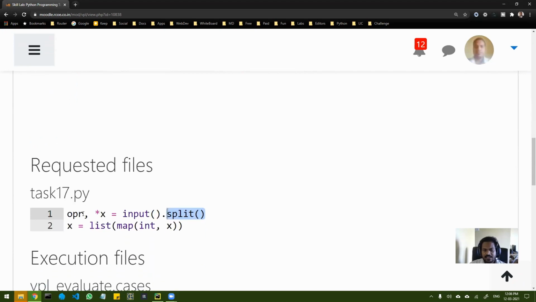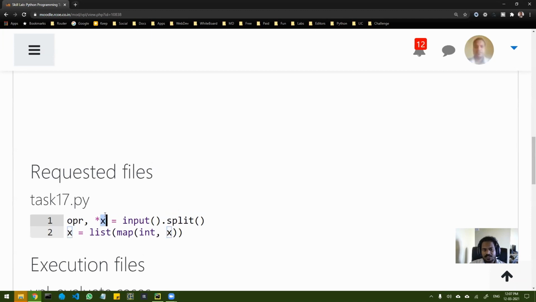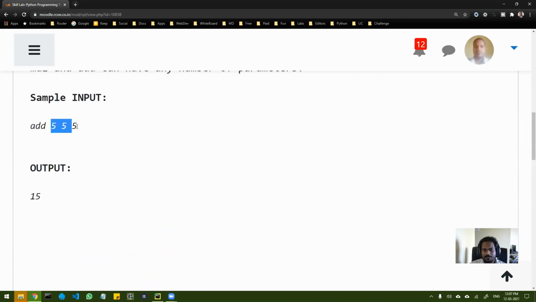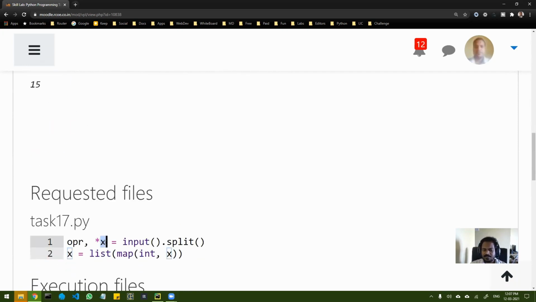तो मैंने क्या किया, अनपैकिंग किया, जिसके अंदर OPR करके एक वेरिएबल लिया जिसके अंदर जो भी ऑपरेशन है वो स्टोर होगा, एंड x स्टार किया, मतलब स्टार x किया. स्टार x से क्या होता है, remaining everything will go inside x as a tuple. Okay, so that is what will happen over here. ओके, सो यहाँ पे अगर आपने 15 एलिमेंट्स भी डाले, सारे 15 x में चले जाएंगे, ठीक है.